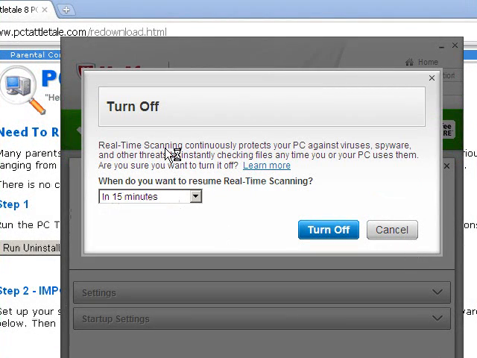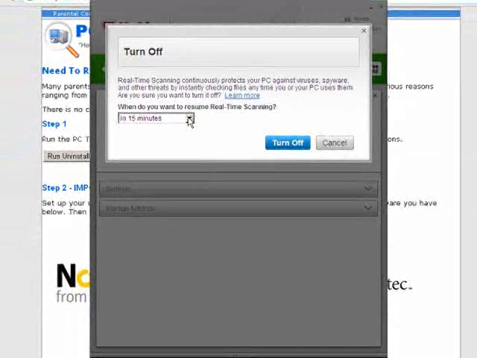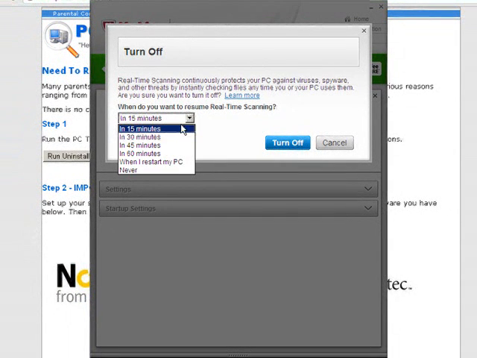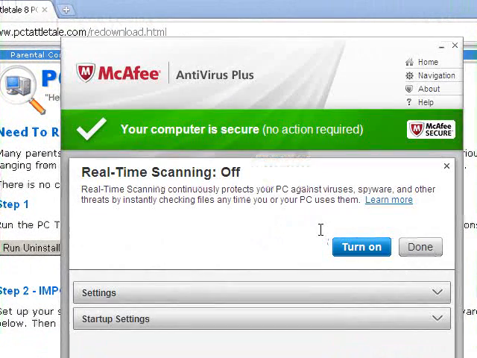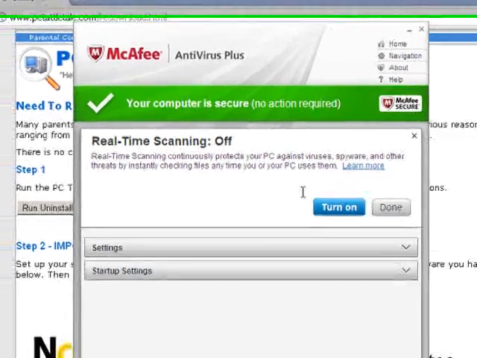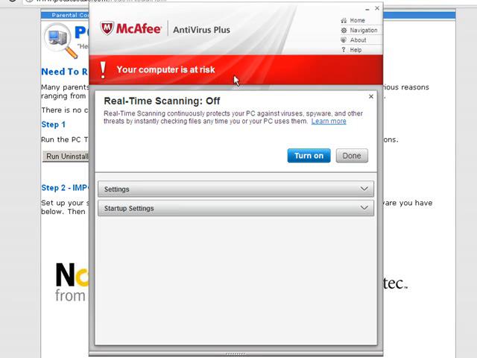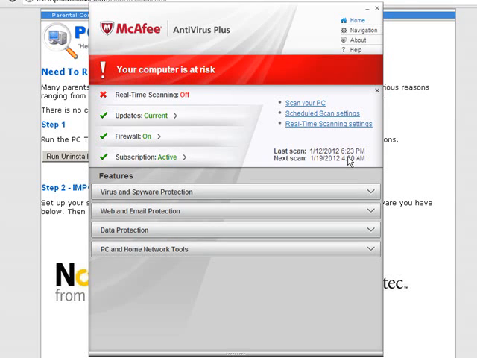It's going to give me a warning if I want to do it for 15 minutes or an hour. It's really your choice. I like to do it until I restart my PC, so I have as much time as possible to get PC Tattletale installed and configured. And then when I restart my PC, everything will work just fine. So I'm going to do this and turn it off. And when I do, McAfee will eventually go all red and give me a bunch of warnings. That's what it's doing right now. So real-time scanning's off. That's the first thing we want to do.